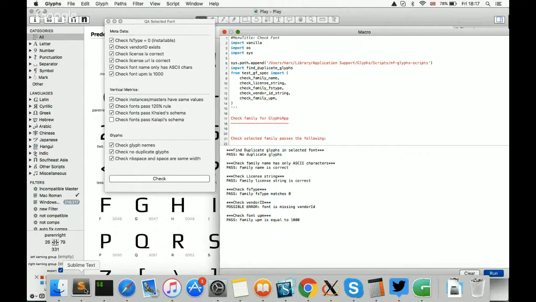It's also going to be very loosely coupled, so other foundries and other people in the type community can write their own specifications in a YAML document and then check against that. So they're not hard-coded to our specification. They can write their own specifications.